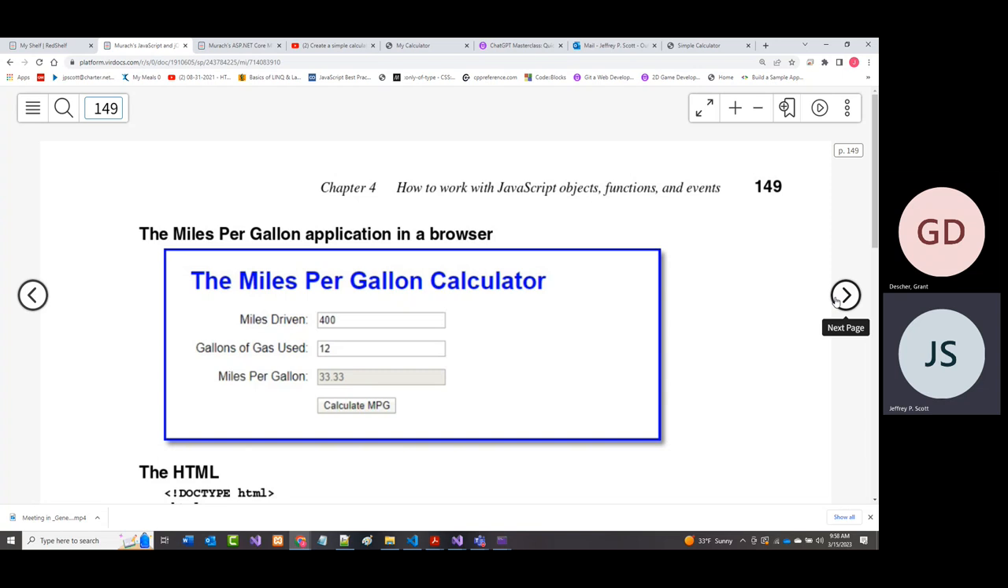We have three text boxes: one for miles driven, one for gallons used, one for miles per gallon. You'll notice that the miles per gallon text box is gray. What does that mean? It's been disabled. Because it's just like a calculator, like the one we just looked at. If I put 400 here and 12 here, and I tell it I want them to add, that's 412, and I can't change that. All right? So H2, label, label, label, input box, disabled input box, and button.